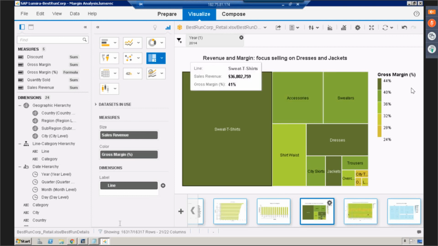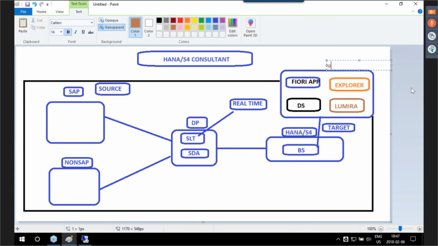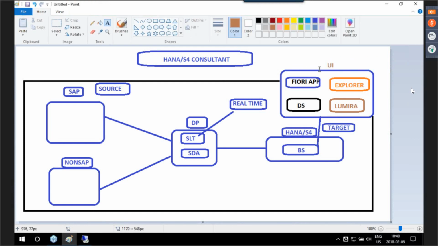What I'm trying to show participants is how they will be able to access my system. Here you have SAP, non-SAP. In SAP HANA, you can create different kinds of business scenarios and access the front end, that is the user interface like FIORI apps, LUMIRA, and so on.